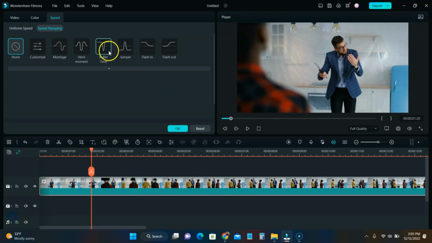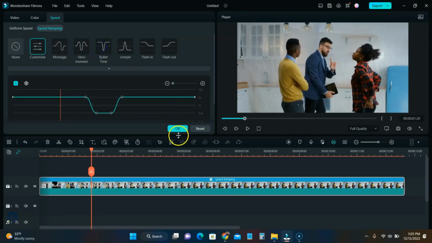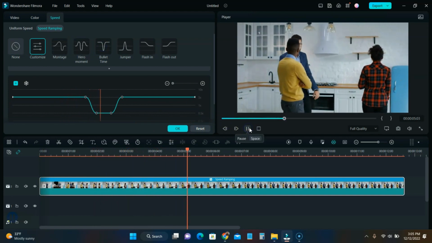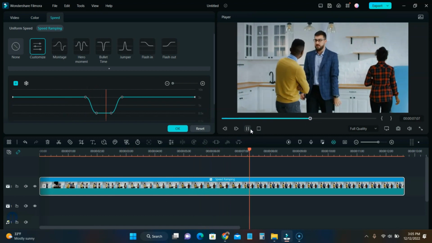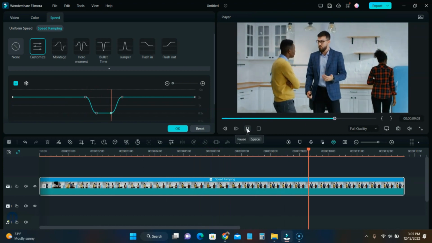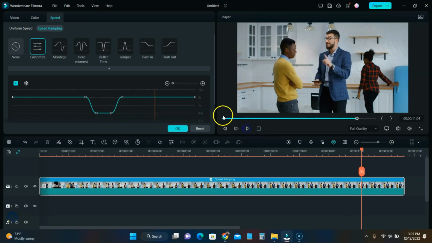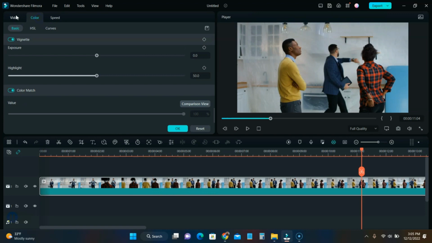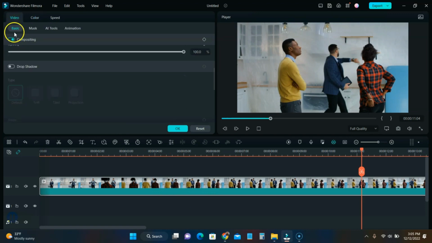We could just do something like, let's do bullet time. So we can see here, if we hit play, what it's going to look like. And then it slows them down, and then it speeds them back up, right? So maybe we don't want that, so we're just going to hit none. But we can adjust all of our speed ramping there. Before, you used to have to make your 2 cuts and adjust everything within the timeline. So that's nice.